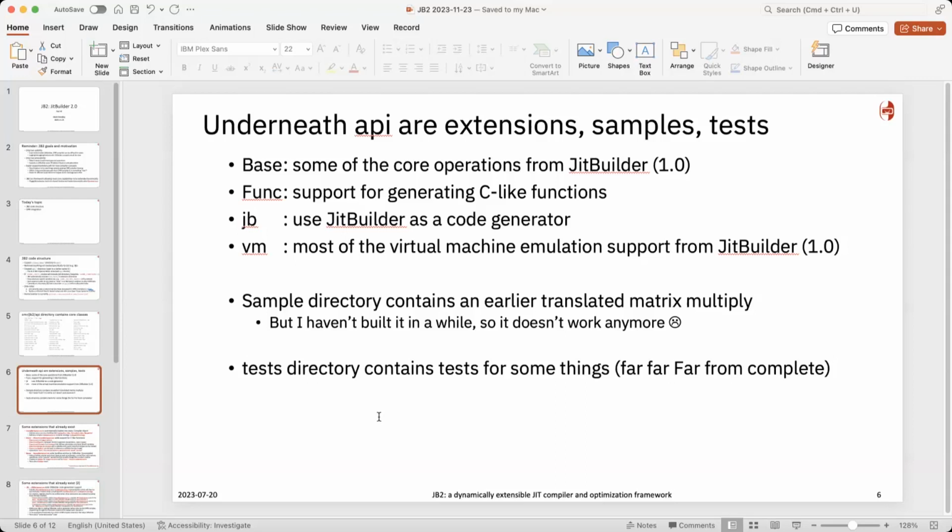And then VM is where the virtual machine emulation support is, so things like the virtual machine operand stack, and the ability for the JIT compiler to privatize virtual machine state within the context of the method that it's compiling. So you don't have to manage or directly update the virtual machine state all the time.